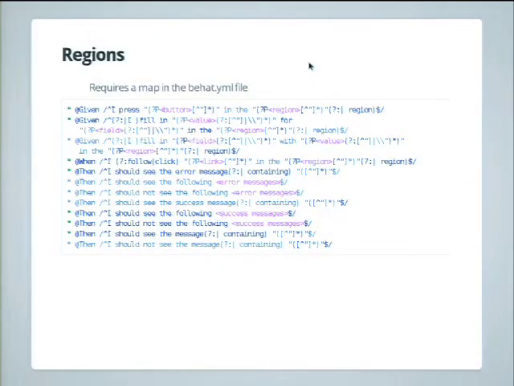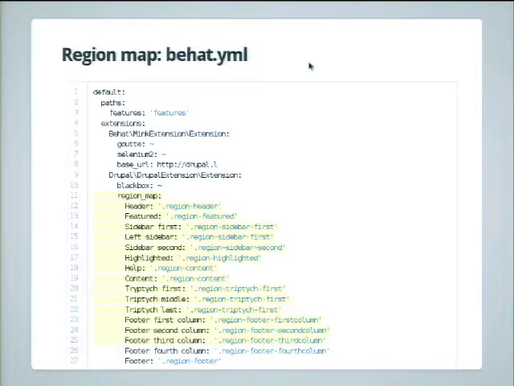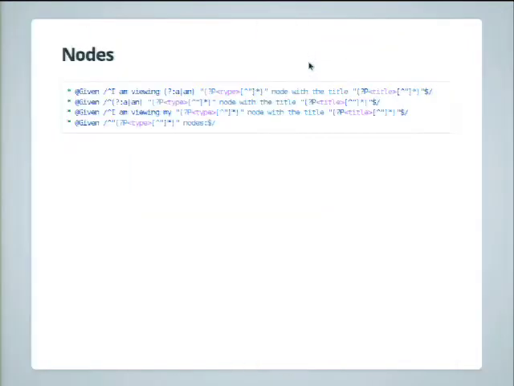Then you get steps that have to do with regions. So it's basically, "I should see something in the region." Those regions correspond to anything you want them to, but are intended to correspond to the CSS selectors for your theme, so the things that you see on the demonstrate block regions. And you map those in the YAML file. You could totally write this in code too, but it's an easy way to reuse that and redefine it.